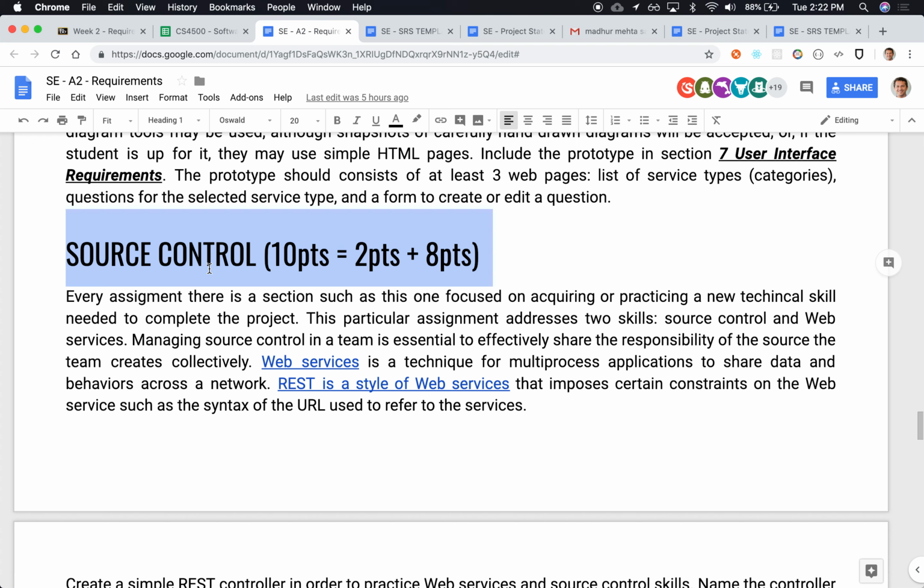The TAs are going to be looking for this, right? Yes. Have someone else merge it.